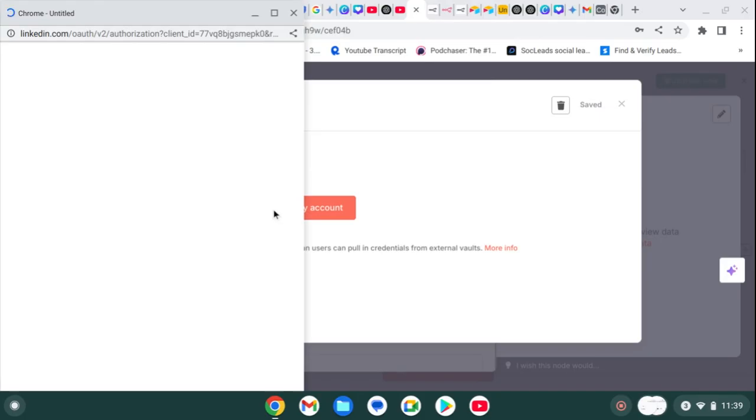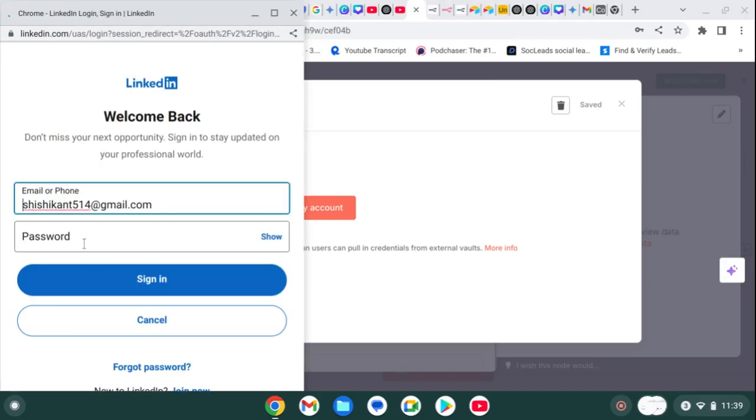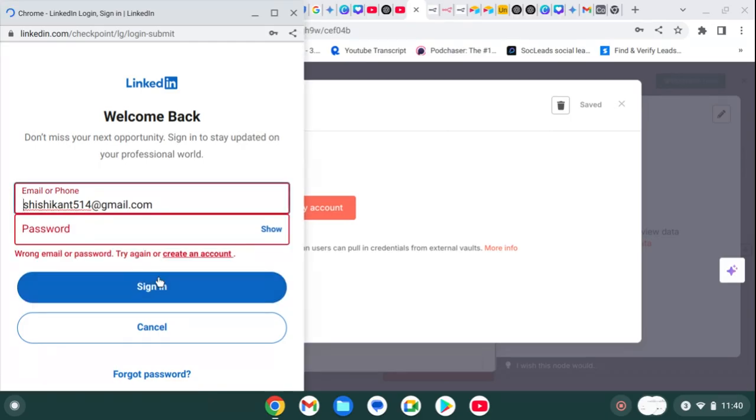So let's show one first. I simply log in to my account. I think I remember my password. I think I forgot my password, something like that. I don't know.